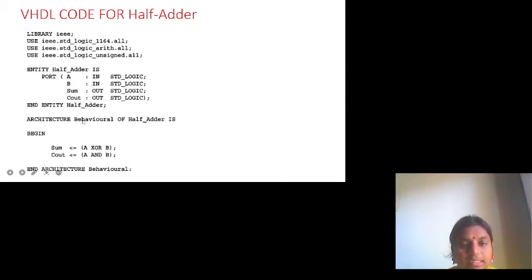Now within the architecture, the behavioral representation of the half adder begins. Directly the relation, as a primitive XOR primitive, data flow representation also you can write. So sum is assigned with A XORed with B. Similarly cout is assigned with A and B. So end behavioral. This is the behavioral code for the half adder.